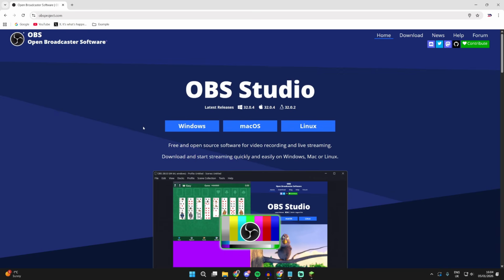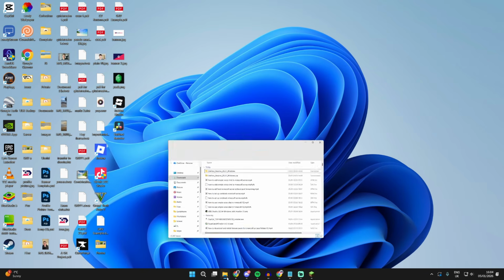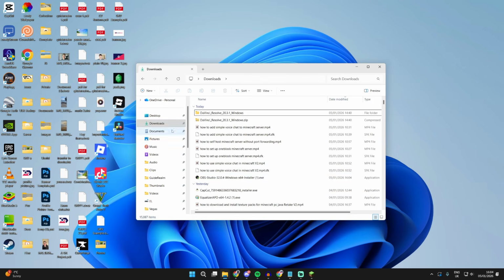Here you can choose the operating system you use. In this case, we use Windows, so I'll click that there and it will download. Be patient. When it's finished downloading, open up your file explorer. Come to downloads to the left and find the OBS installer. Double click on it, you'll get a Windows security pop-up you need to agree to.